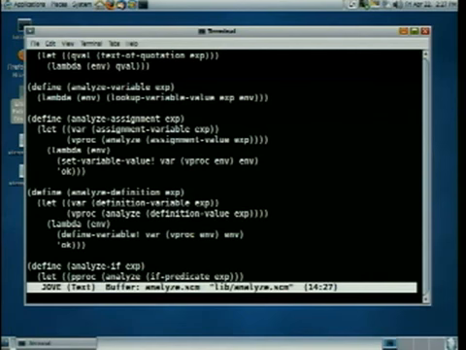Car of exp is the word set!. Cadr exp is the variable that we're assigning a new value to, the metacircular variable that is getting a new value. And now comes the interesting part, right here. Assignment value is caddr. So it's the third piece of the set! expression. But we're not just saying let vproc be assignment value exp. We're saying let vproc be analyze assignment value exp.